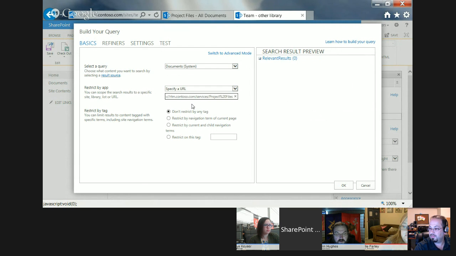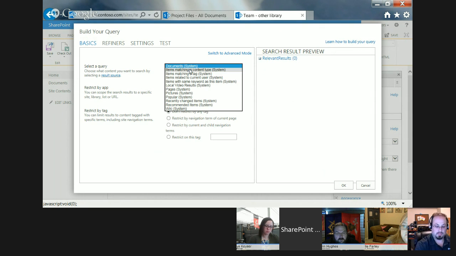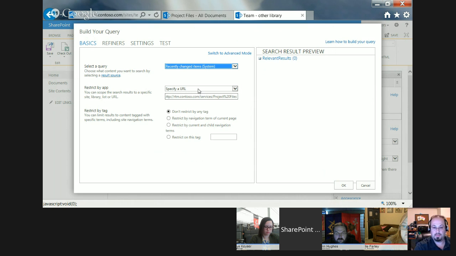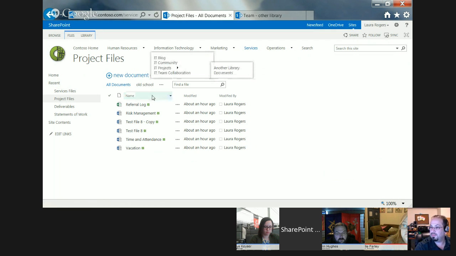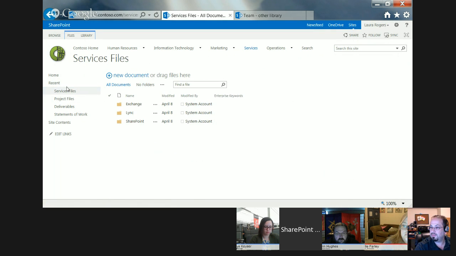And as soon as I hit tab, it doesn't show anything. Let me see. Document, specify URL. Let me try clicking. Recently changed. Oh, you know what? I just put those in the library and I didn't index it. Okay, I'm just going to go to a different library.